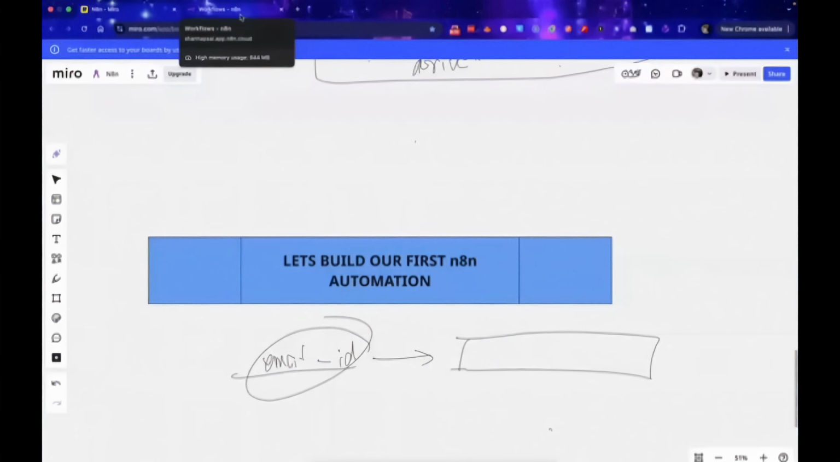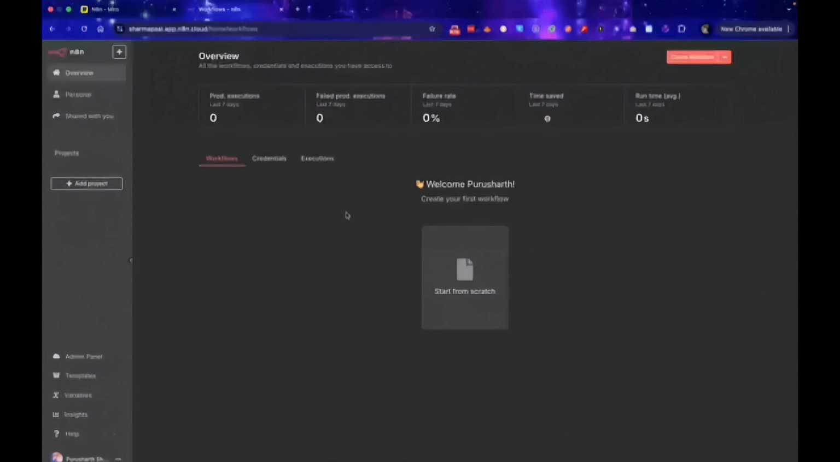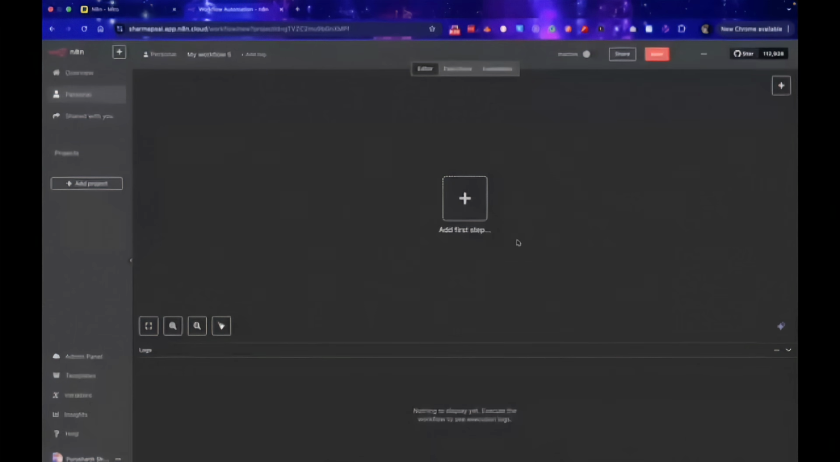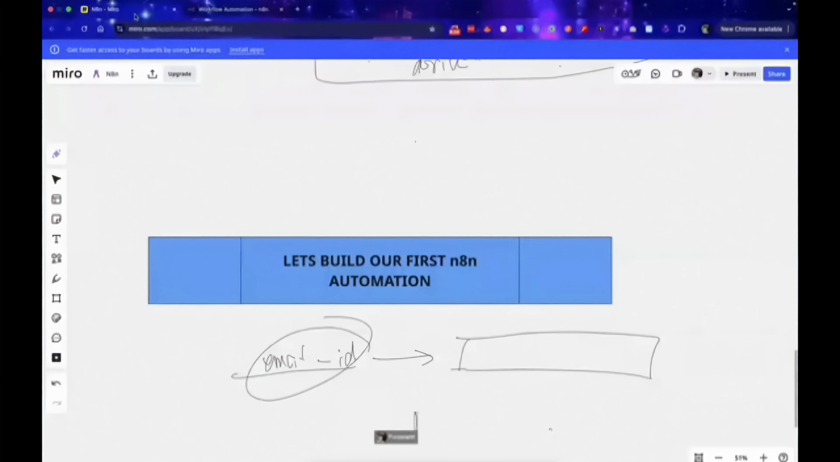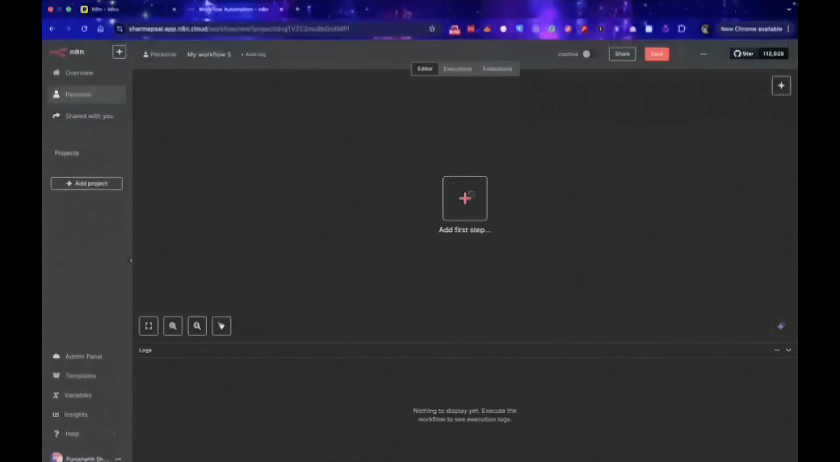So let's go to the n8n dashboard. This is the n8n dashboard you can see, and here at the top you can see create workflow. When you click on this, it loads as a blank. Now a few things I need for this workflow: a trigger node, then an AI agent, and a Gmail node. Let's add them one by one into my workflow.